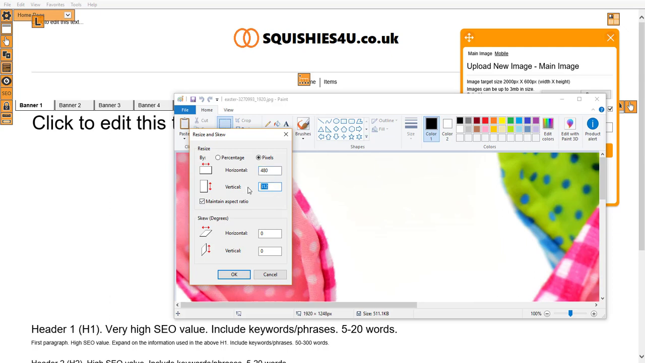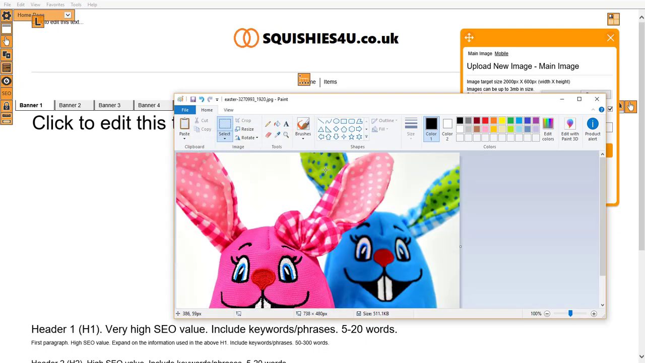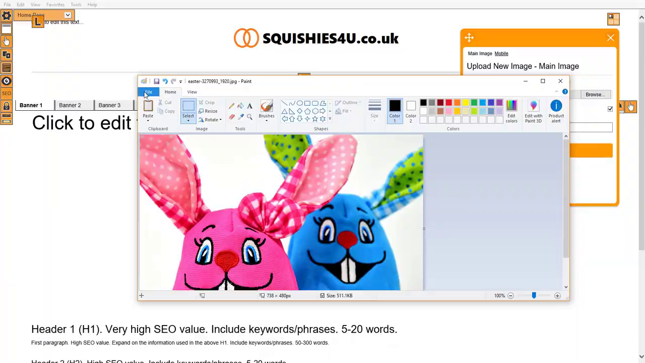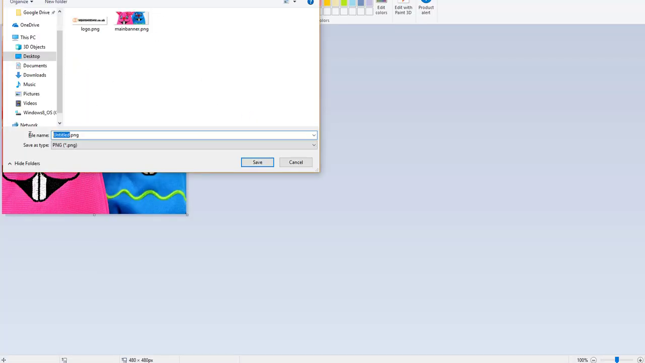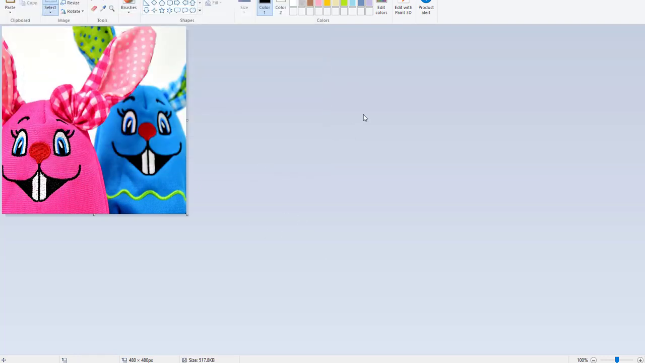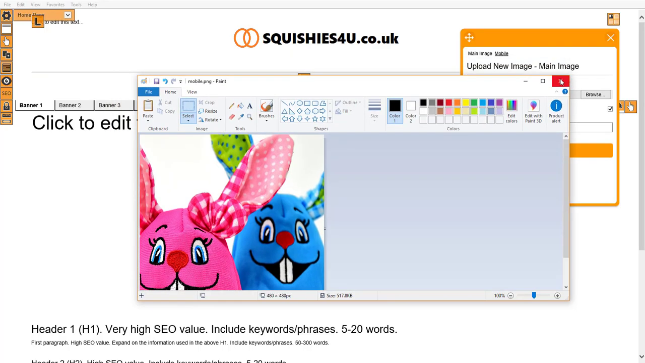Okay, let's try doing that with 480. Okay, we don't want any slides to go less than 480 really, so that will do there. So that's fine for this. Save as, and we'll save that as 480. Actually, no, I'll call it mobile because this is for a mobile device. So as you can see, you can fiddle around with these images. I'm just using Microsoft Paint for that.